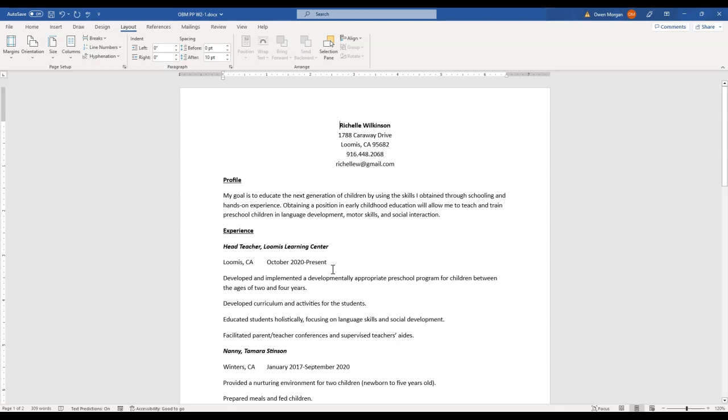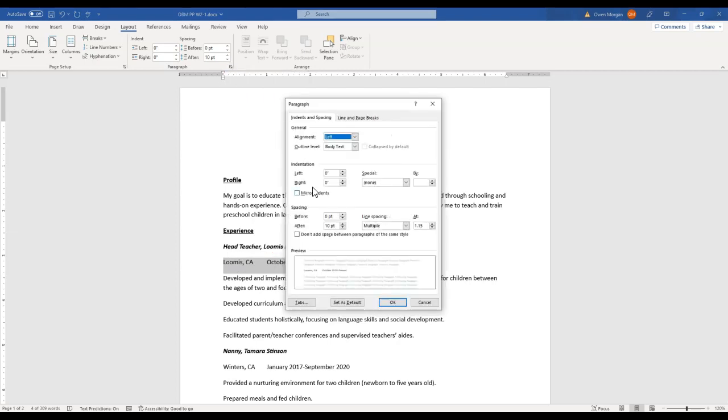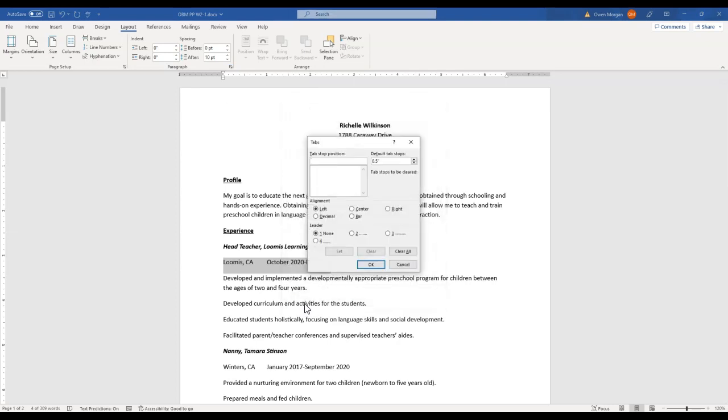So we're going to select the Loomis, California line, and click the paragraph launcher up here on the Layout tab. We'll then go to the Tabs button, and we're going to type 6.5 into the tab stop. Now you'll notice that a typical tab stop by default starts at 1/2 of an inch.